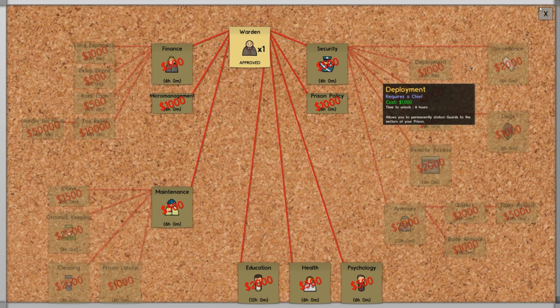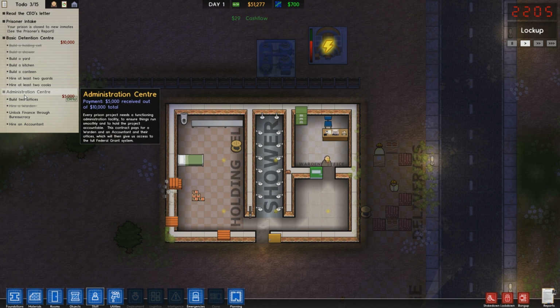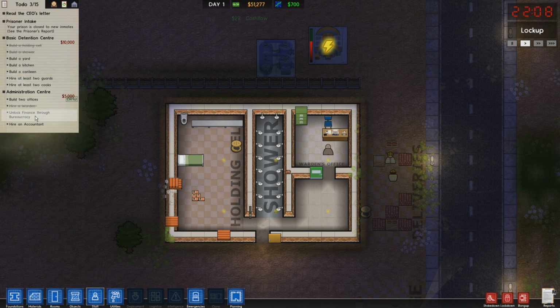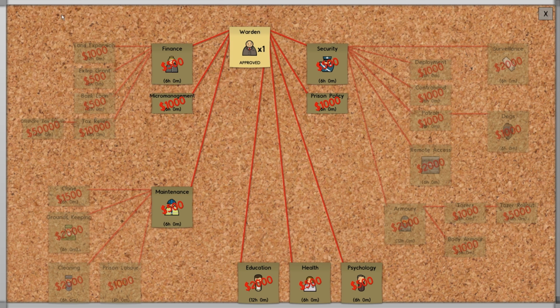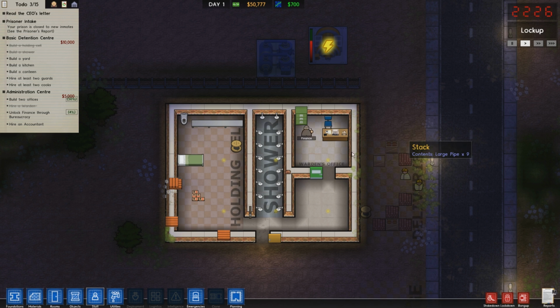So, if you recall, one of our tasks here was to unlock finance through bureaucracy. So what we can do is we can start to do that. Just click on finance. It's going to take 5 hours and 58 minutes in game time. This is not real time. Now, sometimes I've heard people say, well, this is stuck on 5 hours 59 minutes, it's not counting down. There's a couple of reasons for this. Firstly, it means that the warden has been employed, but it doesn't have an office, so he can't start to work.